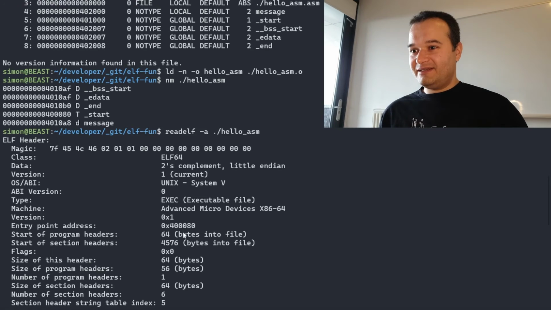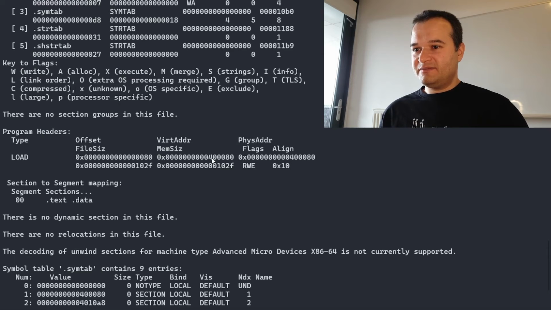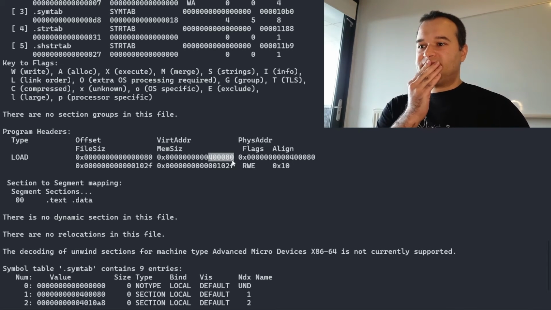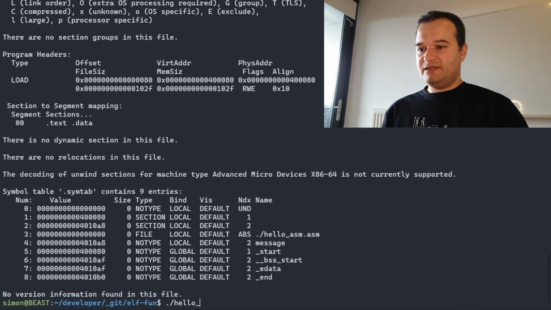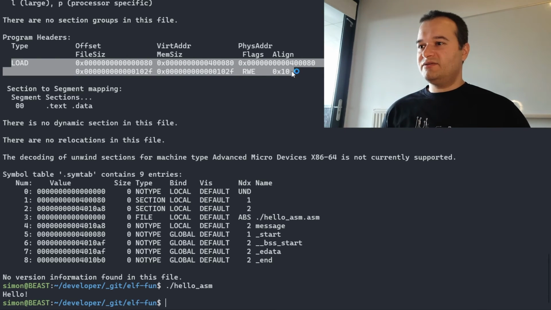Let's take a look at the entry point. The entry point address is not that, it is this one. Yeah, I should really understand this. Does this even work? Let's call it. It still works. So the file offset 80 is mapped to here. But this doesn't have... Oh man, I read this badly. This is really one program header. I just confused myself.